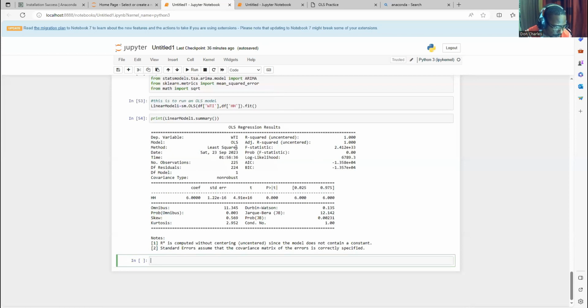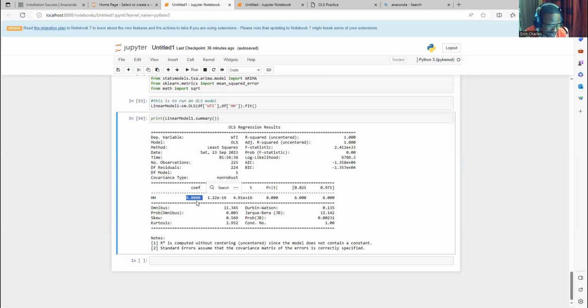If you look at the coefficient, well, the coefficient here is 6. You see it? The coefficient, the probability and the statistic, so it's statistically significant. It must be statistically significant. Why? Because of that perfect fit. And so forth.